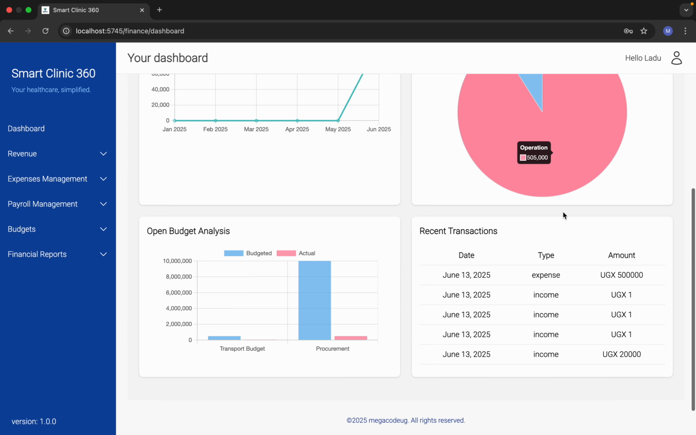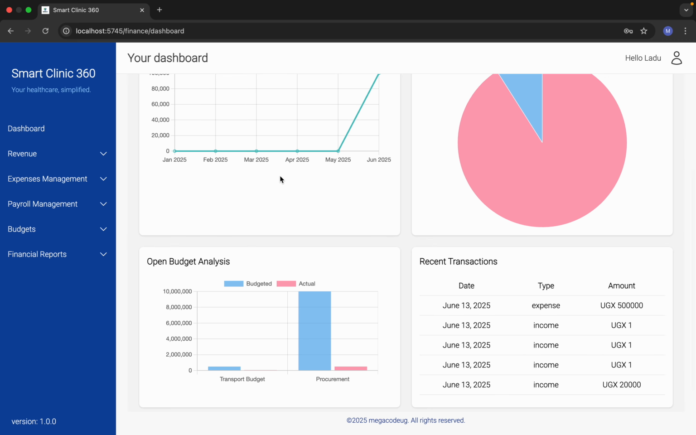So with that expense recorded, when we come back here, we can see our expense breakdown. We can see our procurement budget. It is 10 million, and we have used only 500,000. Our transport budget is 500,000, and we have used a very minimal, only 55,000. All right, so that's the importance of budgeting and expense management, and how the two modules relate.